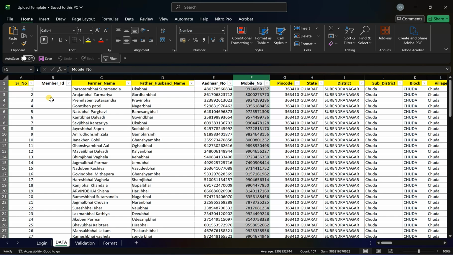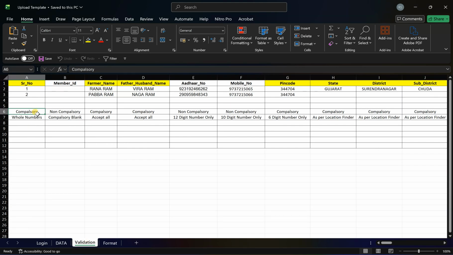Second thing is, while you copy and paste, you need to understand a few of the validations. I'll let you know one by one. First is the serial number, which is compulsory and should be all numbers. Then farmer name is compulsory, you can give anything into farmer and farm. Aadhar number is non-compulsory, but if you give it, it should be a 12 digit number. Mobile number is non-compulsory, but if you give it, it should be a 10 digit number. Likewise pin code is compulsory, and this should be a 6 digit number only.